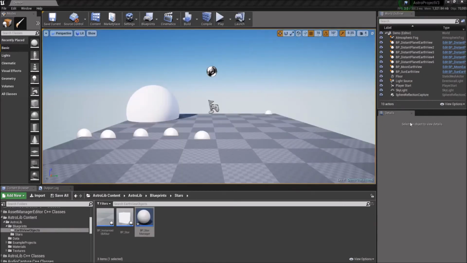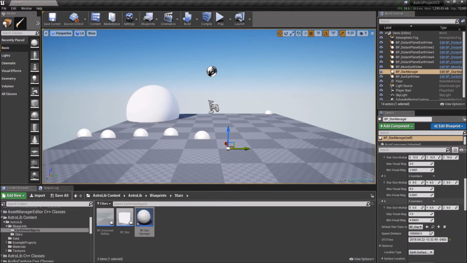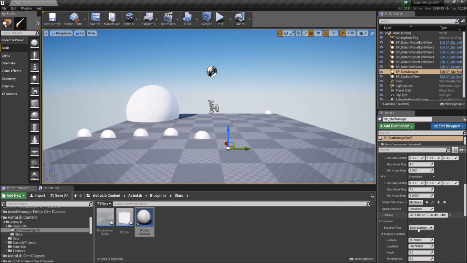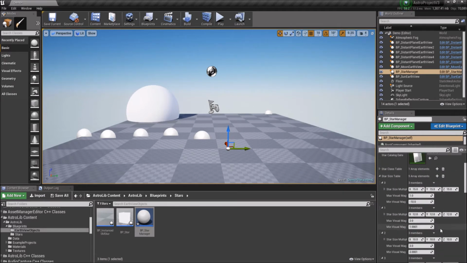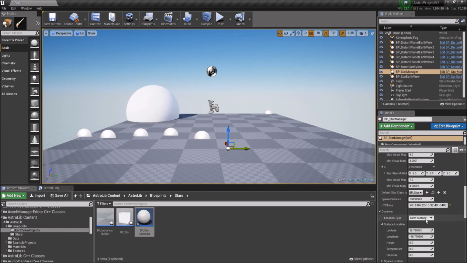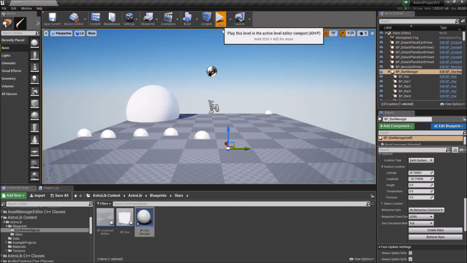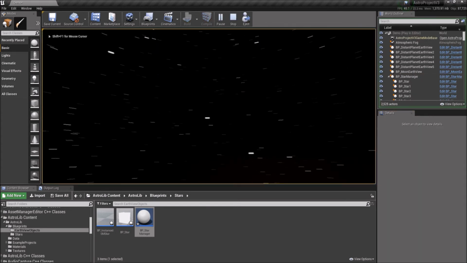Now for our last step, we'll add stars to our scene. You can drag the BP Star Manager onto the scene, set the location and time information, and if you want, you can also set which blueprint to add for each star. Now we'll hit Create Stars, and the Star Manager blueprint will add a star at the correct location. Hitting play, we can see our completed night scene now.